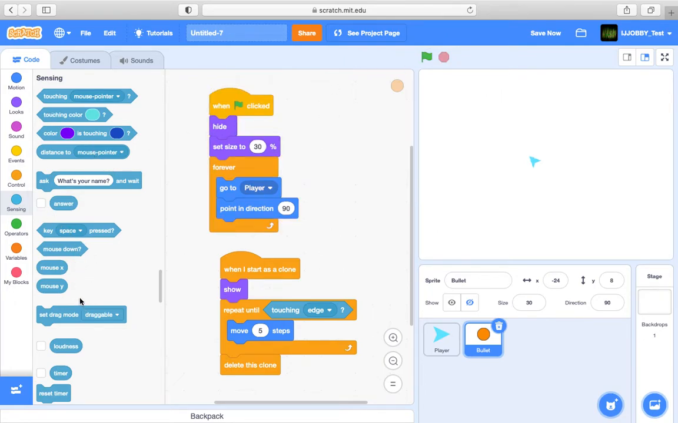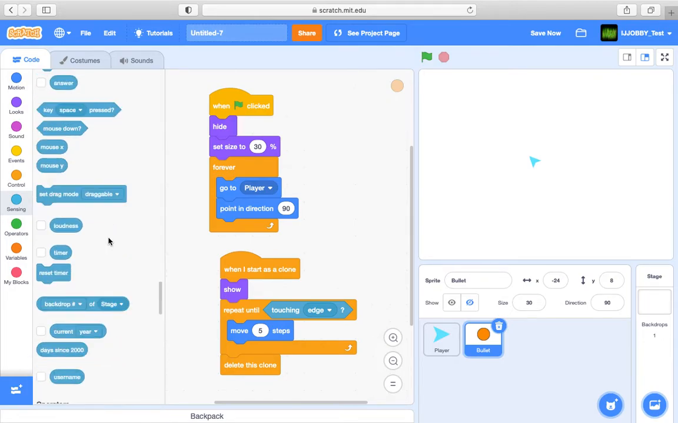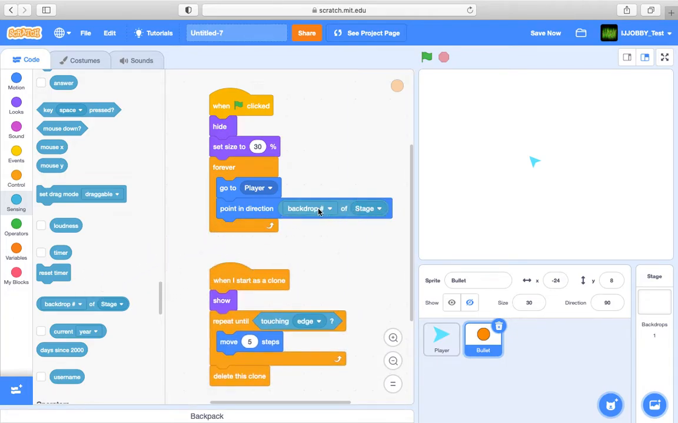We have some complex code here, so we need to scroll down a bit, and we have this backdrop hashtag of stage. Hashtag stands for number, so I'll just say hashtag for your reference. And we're going to change this from stage. We're going to change this to player, and we're going to change this to direction of player. So now, see, it points in the direction of the player. So that's way smoother, and we have a working system as well.